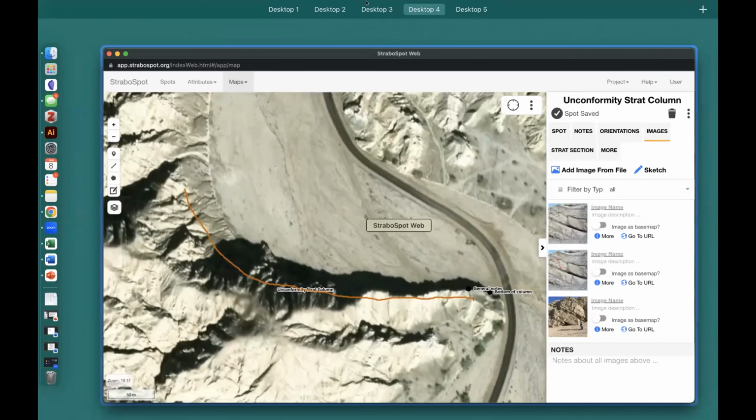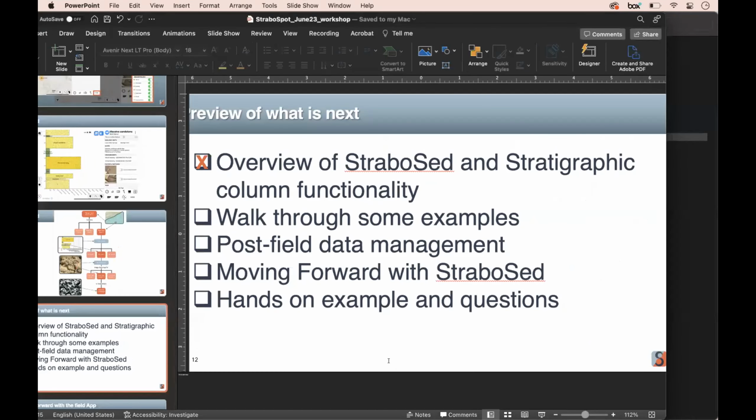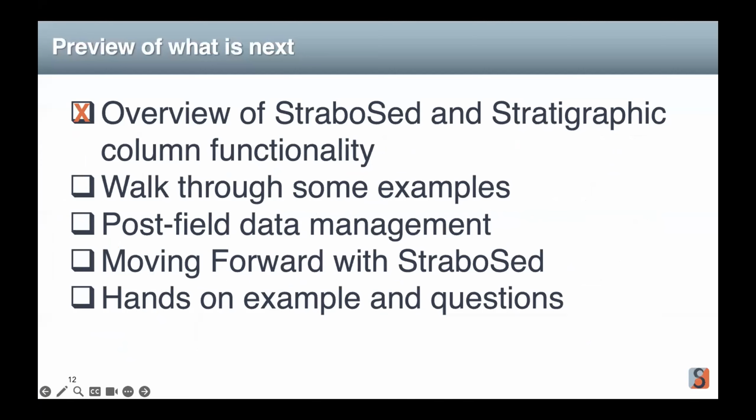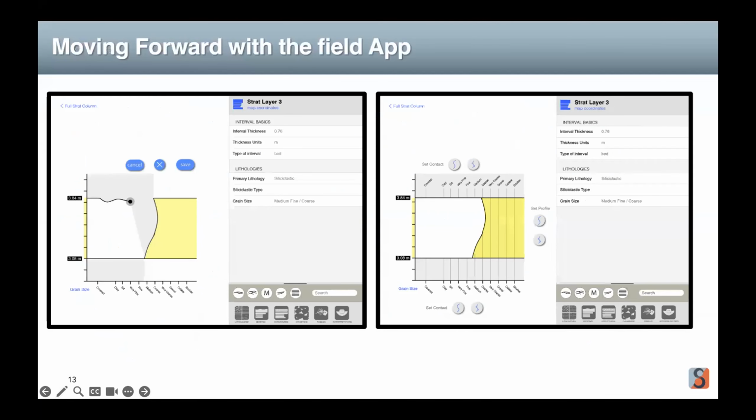All right, now I'm going to go back to my slides. Okay, that should be the last jumping around for a little bit. So here is just to talk about and show some of where we're hoping to go with StraboSed and the strat column features.